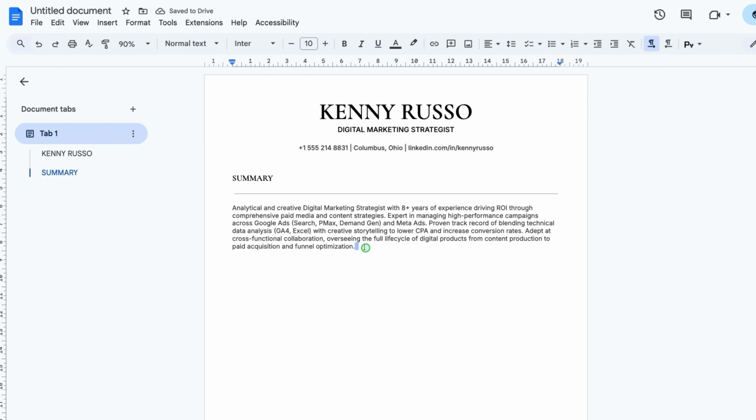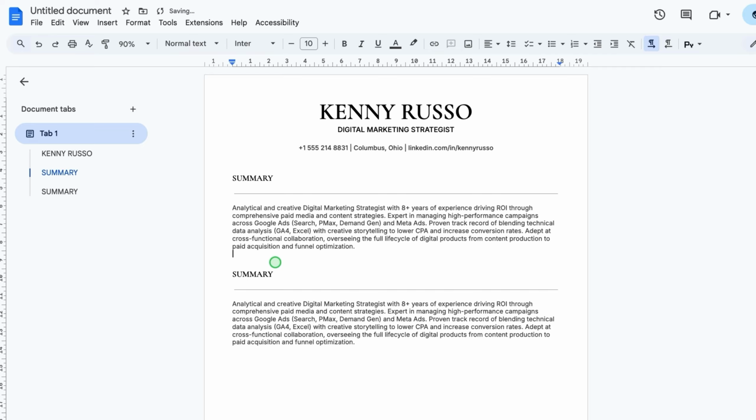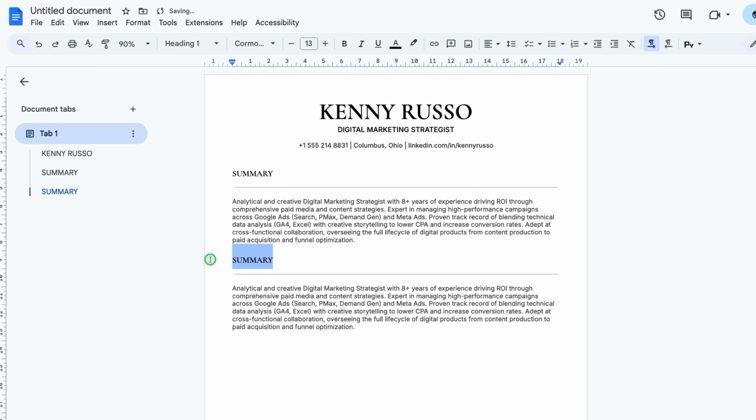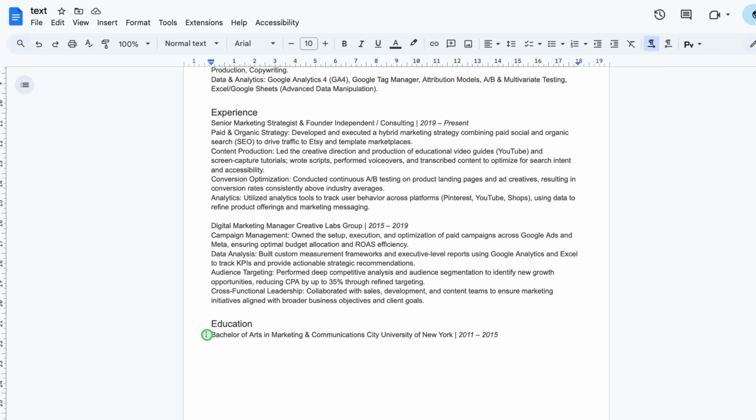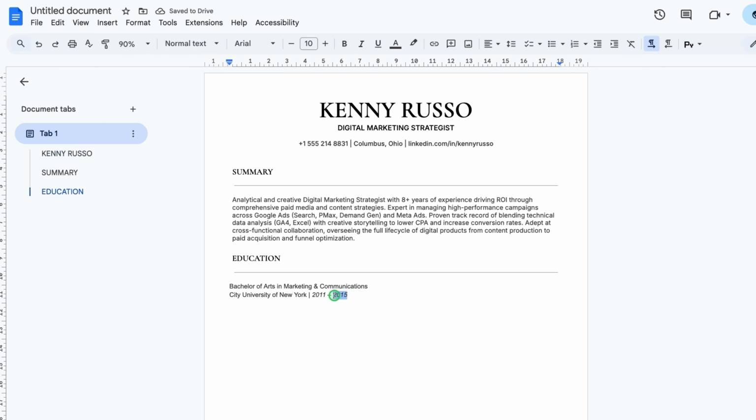Now copy the entire block and paste it below. Rename it to Education. Paste your education details. Press Enter to move the content down. Now let's align the date to the right.